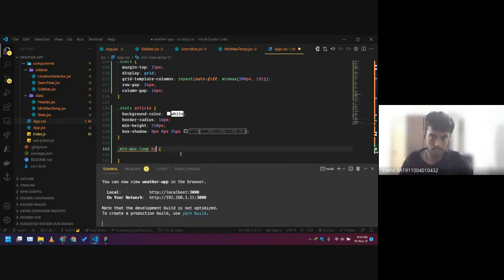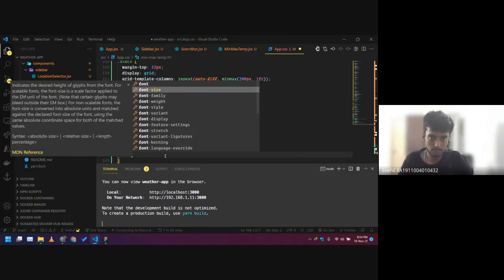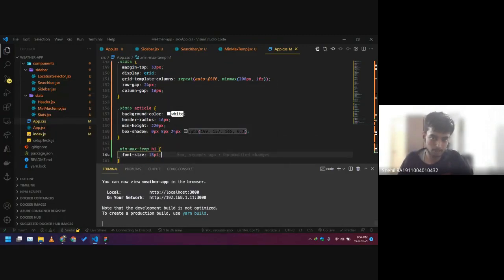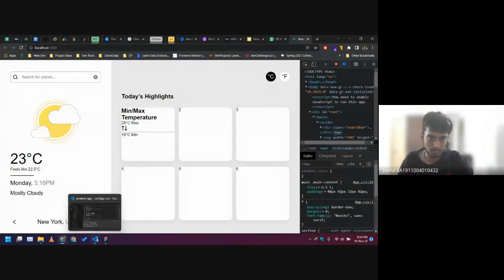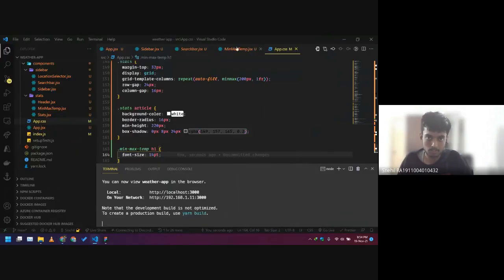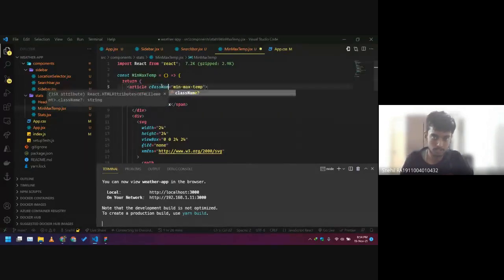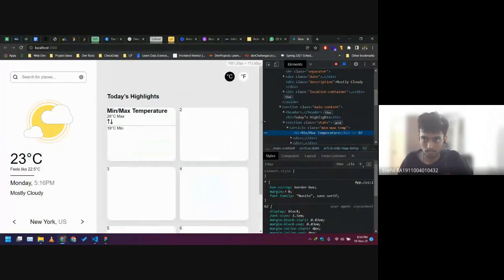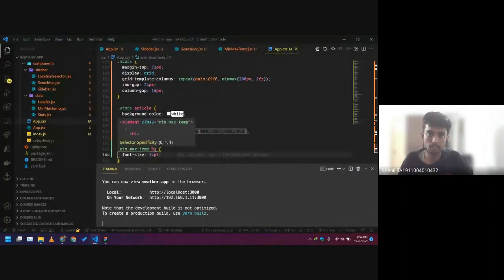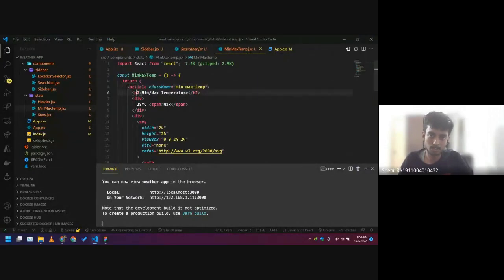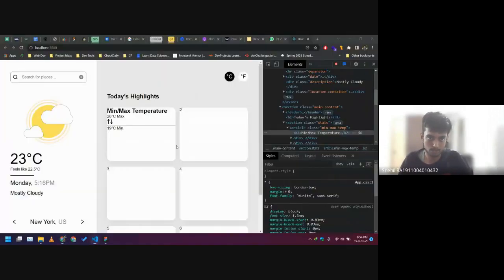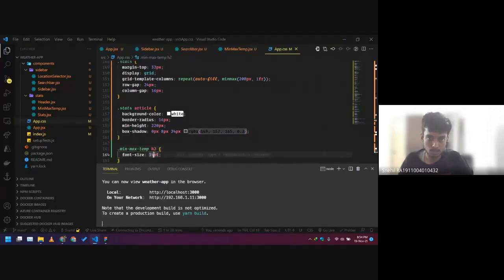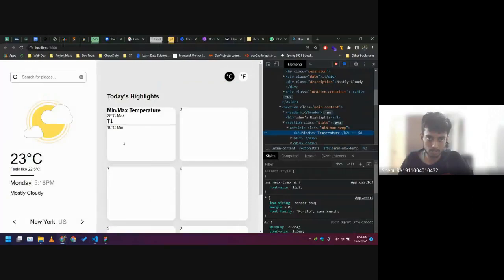So the first thing is the h1. I'll use a font size of 18 pt. I think that would be a little too big, but let's see. Yeah, it's a little too big. So let's use 14 pt. And why is it not working? I've used h1 here, but I've actually used h2 in the markup. So let's just change this to h2 and this will work. Yep, it's working now. So let's just change it to 16 pt and see how it looks.